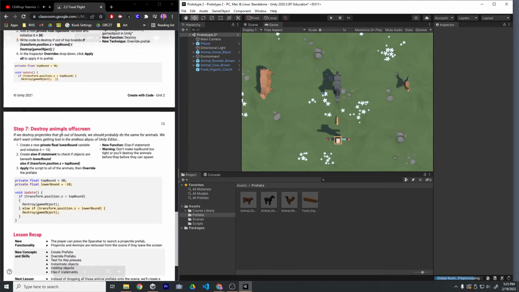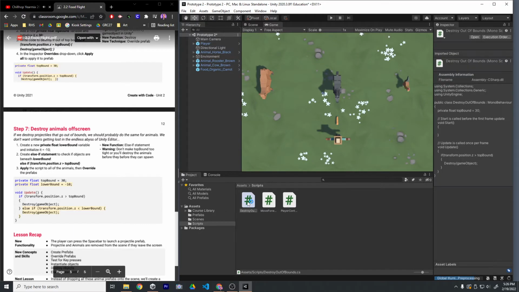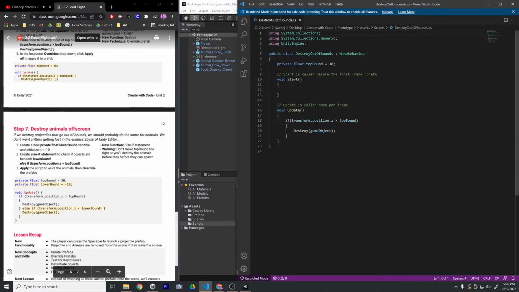Moving on, last but not least, destroy the animals when they're off screen. Okay, this should be pretty easy. If we destroy the projectiles when they go out of bounds on the top, we should be able to destroy them when they go out of bounds at the bottom. We're going to go back over to the scripts, go to destroy out of bounds, and make another private float called lower bound, equal to -10.